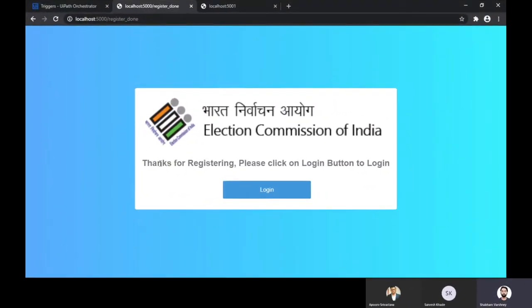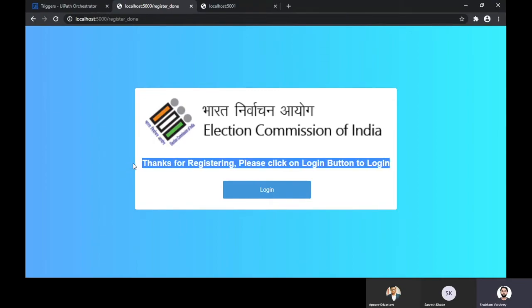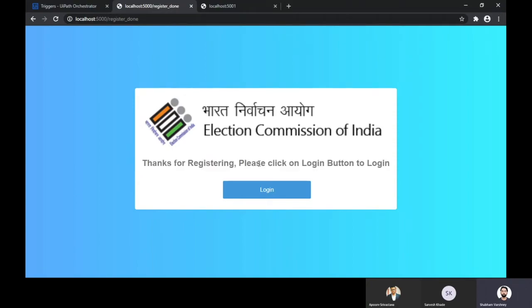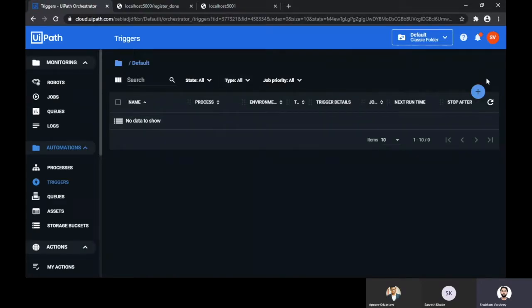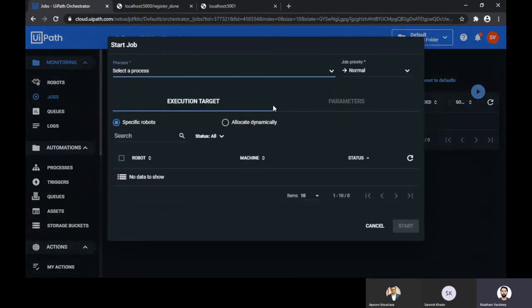Now, starting from fresh, I registered 2 new users on the election commission to show how the bot will respond if the Aadhaar cards are not matching. So let's start with that. All I need to do is start my process again, and I would start my DU again.